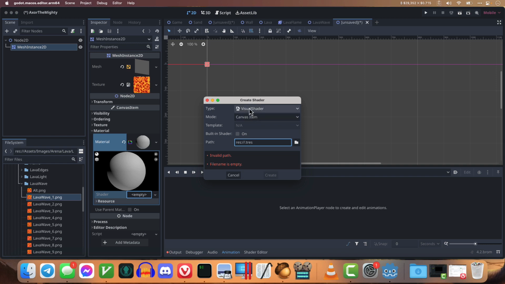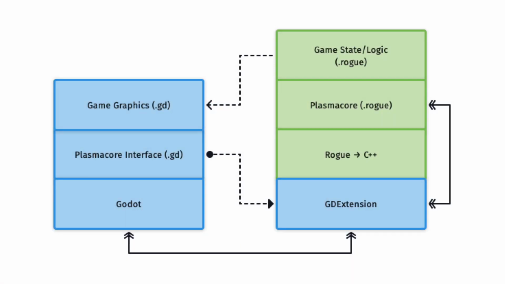However, I'm not remaking Axor purely in Godot's GD script. Using Godot's GD extension native library system, I'm keeping Axor's game logic and game state in Rogue. I'm even rewriting Plasma Core to be an abstraction layer between Rogue and Godot, rather than Rogue and OpenGL.